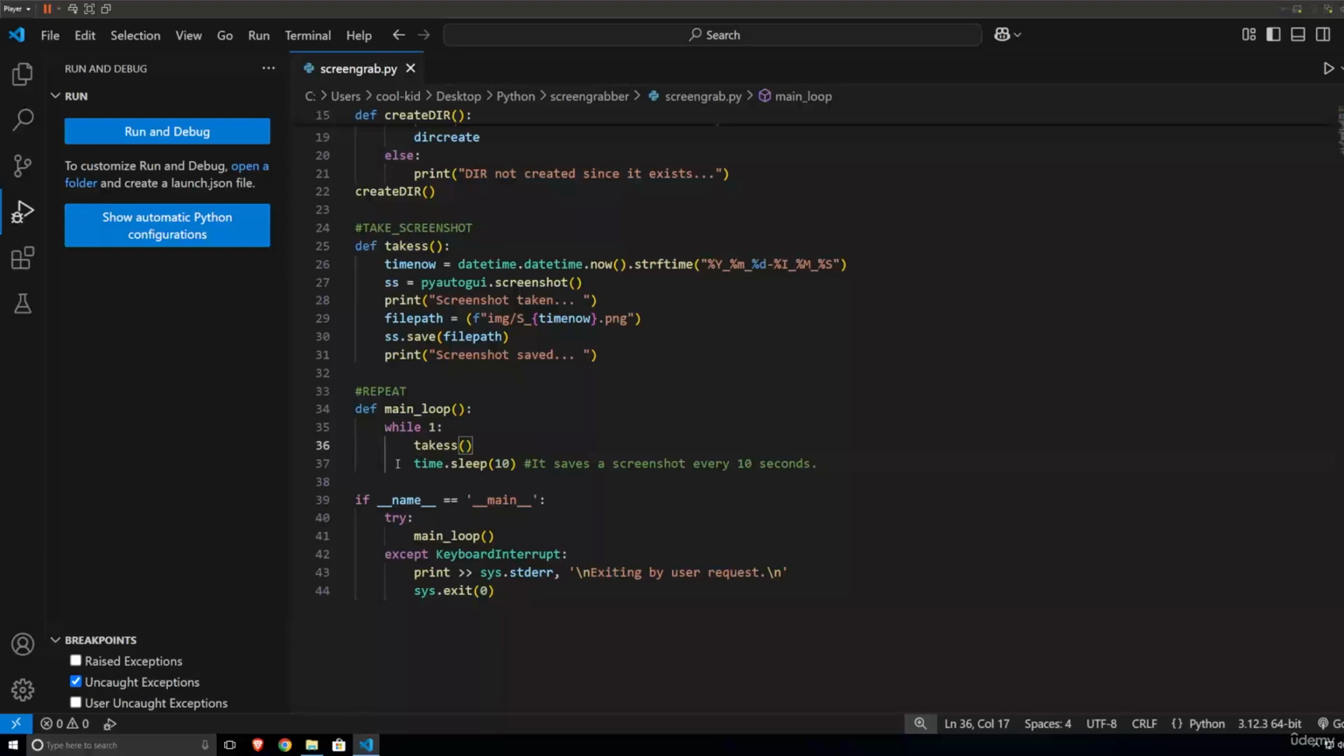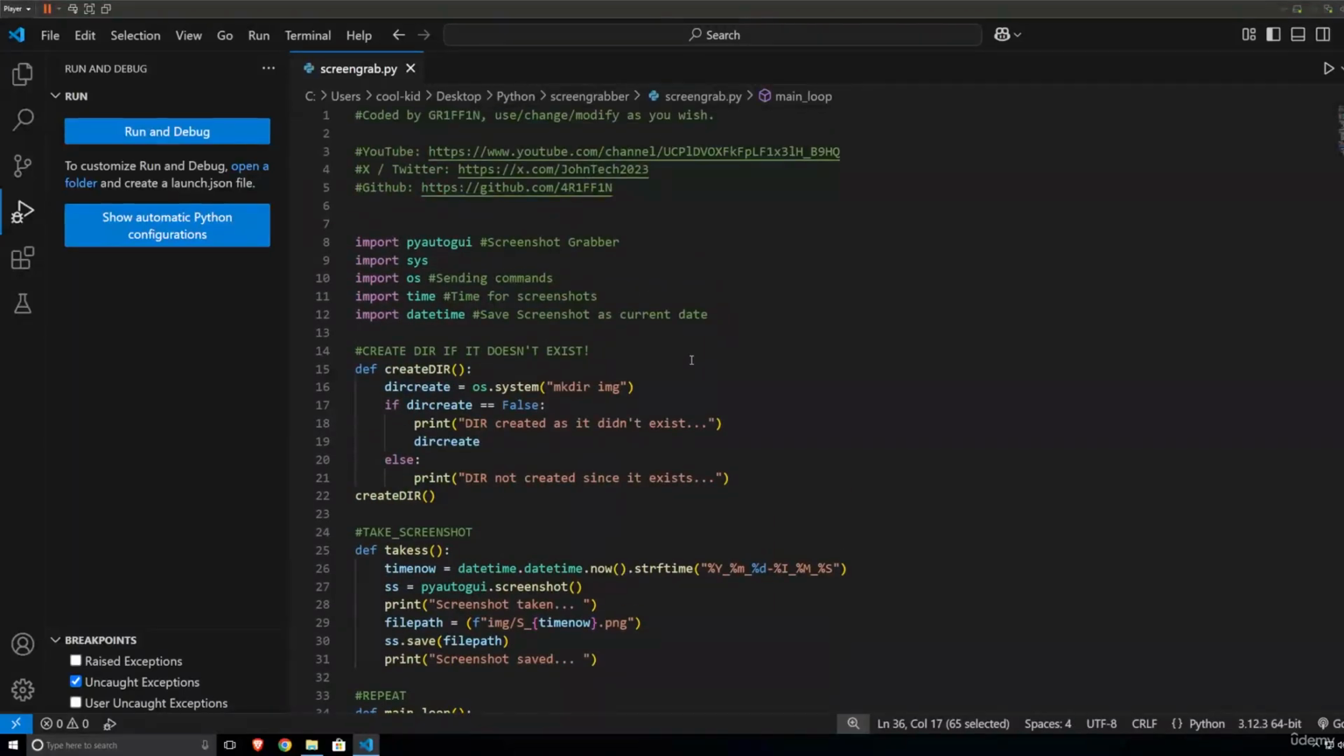When it comes to this line of code, it says time.sleep(10). So every 10 seconds it's going to take a screenshot, go to sleep for 10 seconds, and then run the program again. Save a screenshot, go to sleep for 10 seconds. Very basic, I would say it's a simple program. It took me maybe 3 days to write, but to actually finish the program, it took me a week.